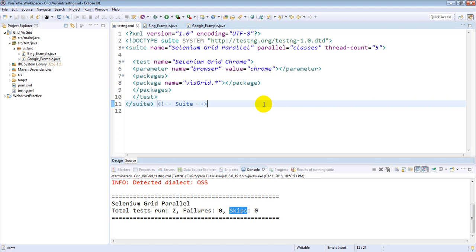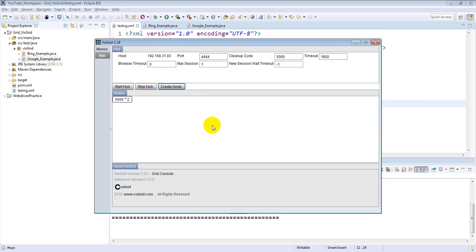And this VisGrid is a UI for starting your hub and registering the nodes to the hub. If you don't have this particular UI, then what you have to do is do them manually. So now let me just enhance this one.